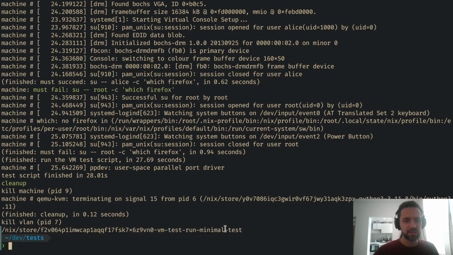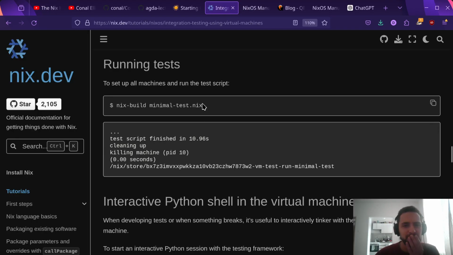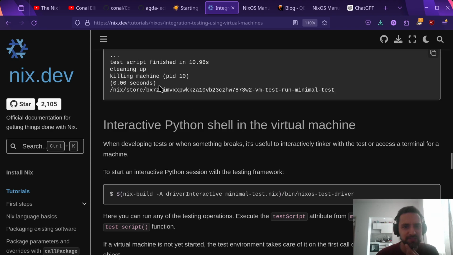And this is the test. If you make a test like this and you make a package, or upload the test to Nix packages, that's what you can contribute to. Okay, running test to set up all machines and run the test script. We did this. And that's all it says.